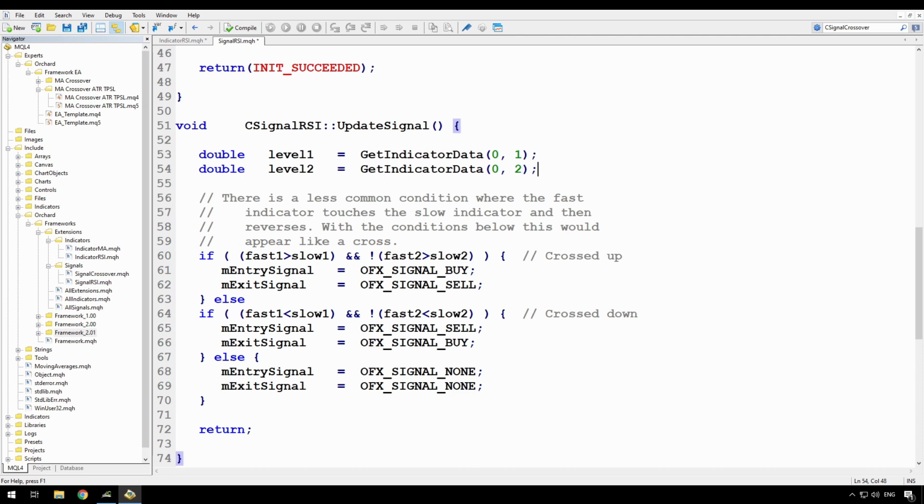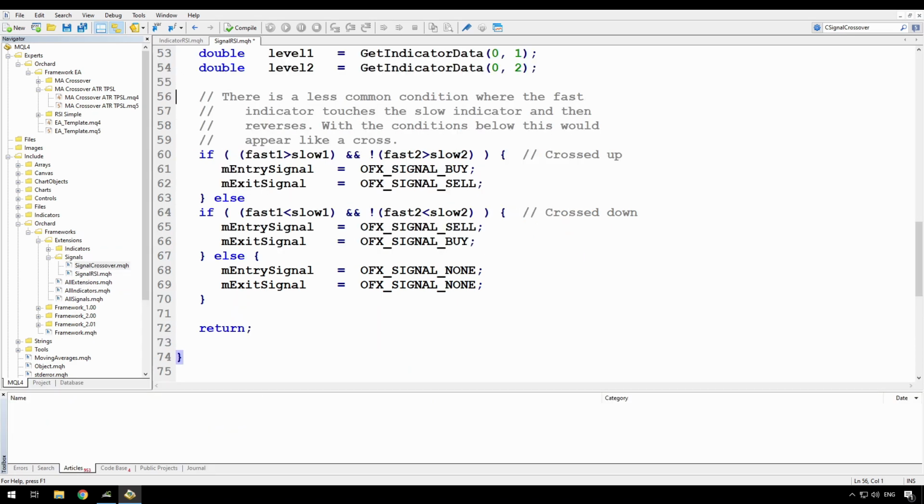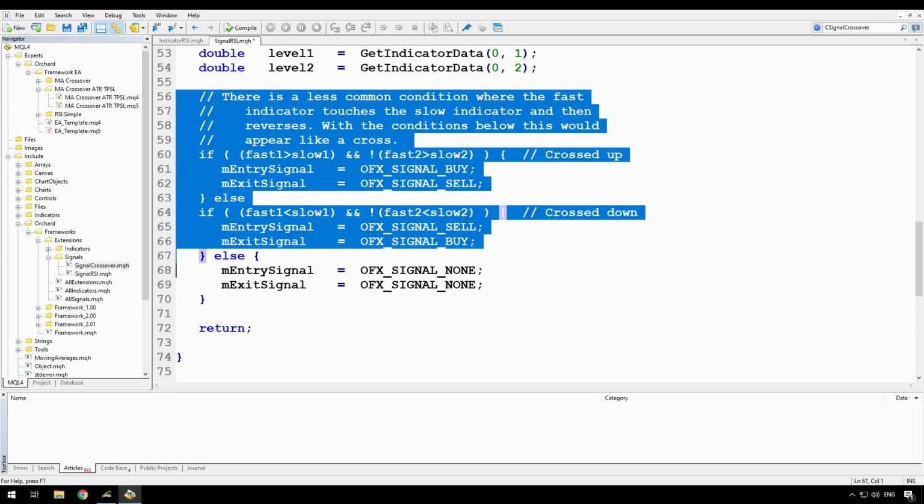Because I want to see when the RSI level moves out of those buy and sell areas. Now, all of this code was used for the crossover that we've used as a template for the signal RSI. So I'll just delete all of this.